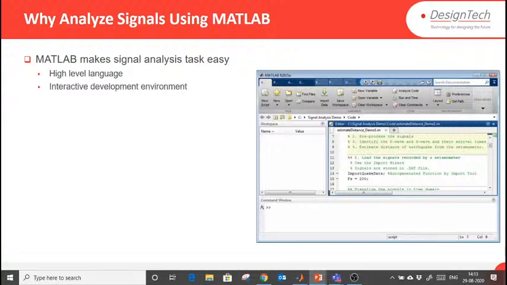There is an interactive development environment. Let's say if you are getting an error on any line, you will get proper output from MATLAB: in this line, this is the error, please replace it, or your matrix dimension is mismatched. Depending on what kind of errors there are, MATLAB will let you know.